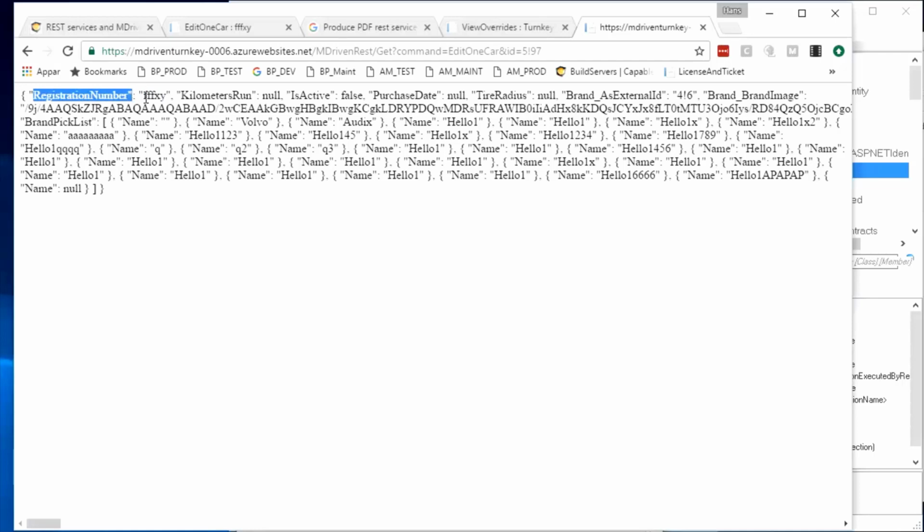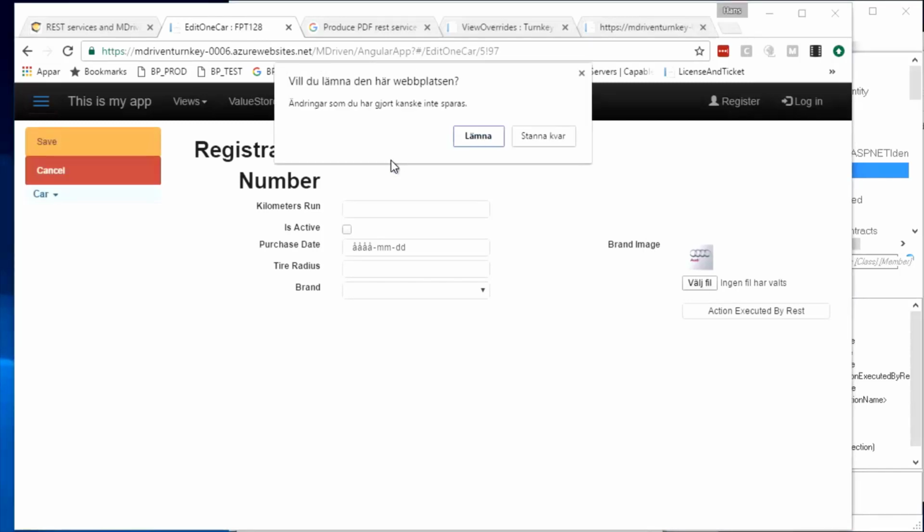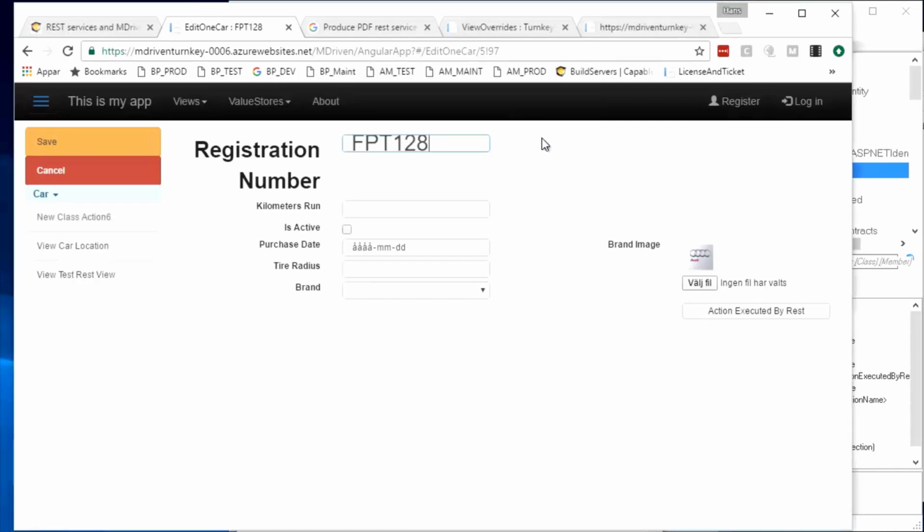Registration number FFFXY. If I were to change it here to my new car is FPT128. That's really cool because that's almost as FTP, and 128 is a really important number to me because it's, well, binary.